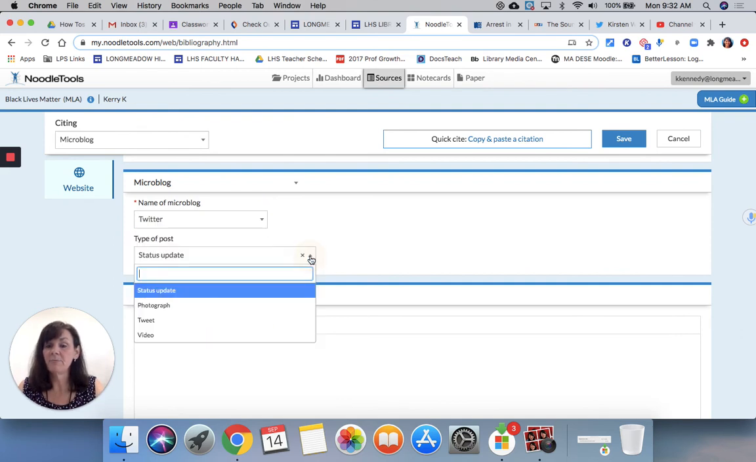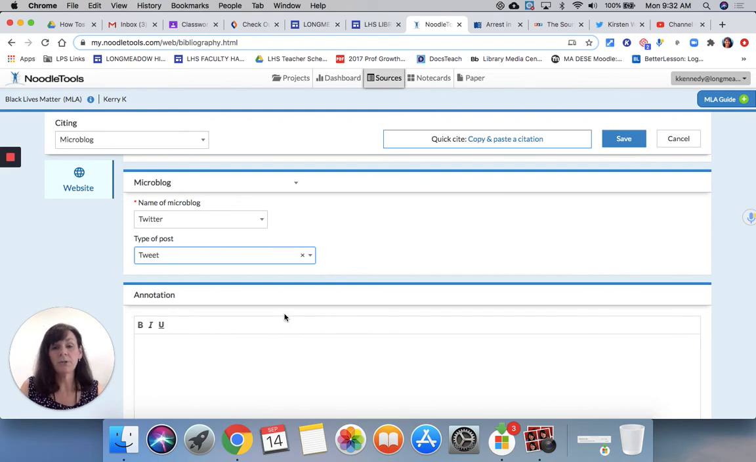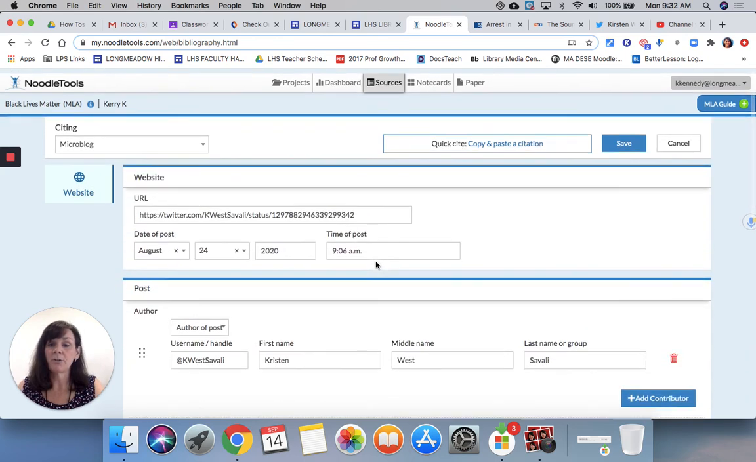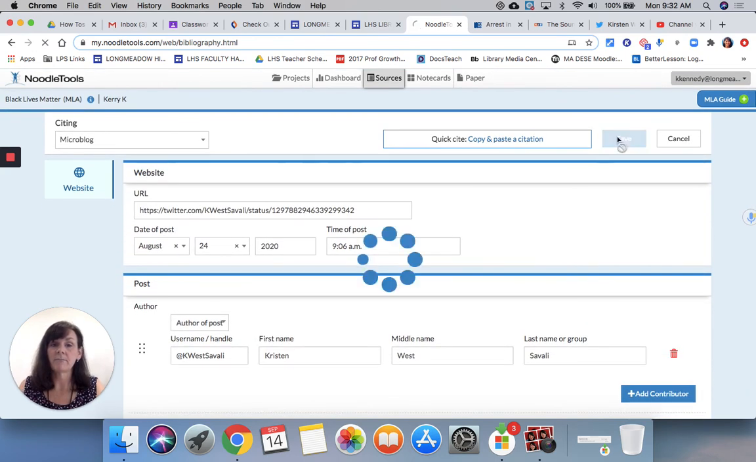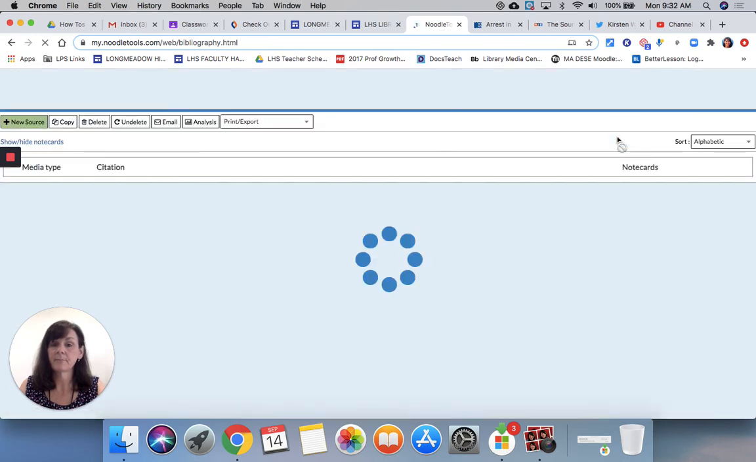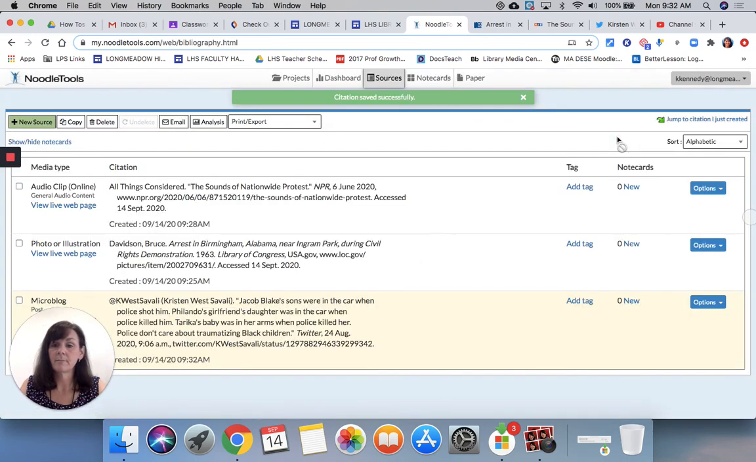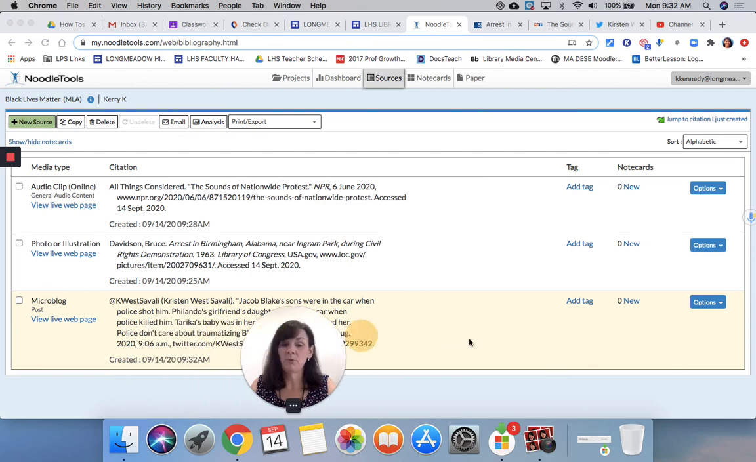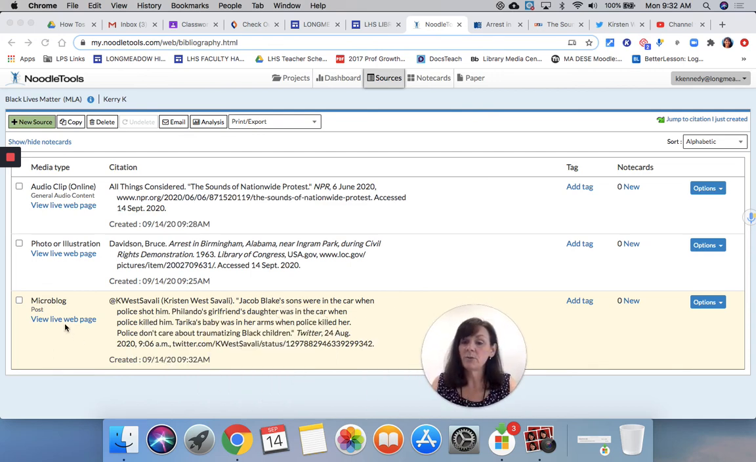and type of post. So is it a status update, a photograph, a tweet, or video? So this is a tweet, although a lot of times on Twitter you will see videos and photographs. So you want to make sure that you select the right one. And that's it. That's all you need to put, and you're going to click Save. And there you go. Again, it put it in alphabetical order. And if you wanted to, you could go back to it and view as a live web page.